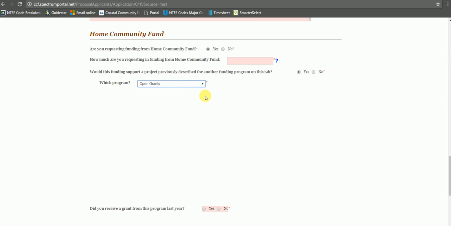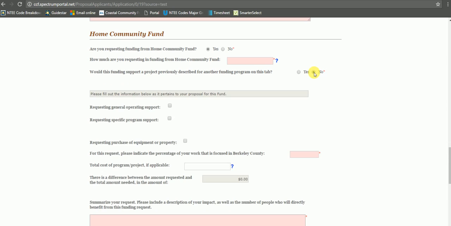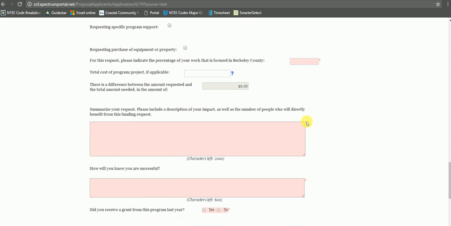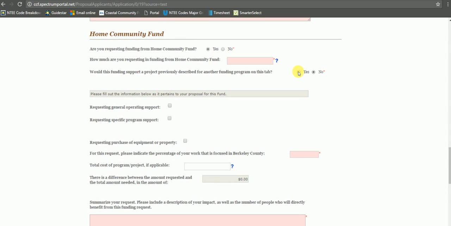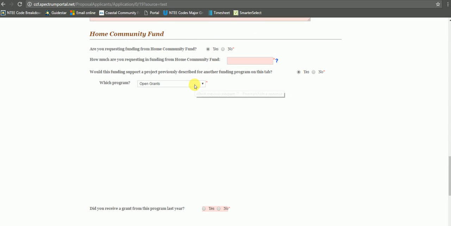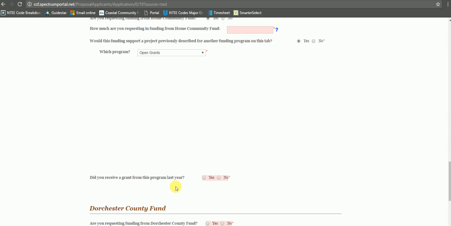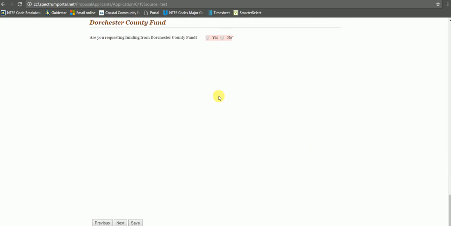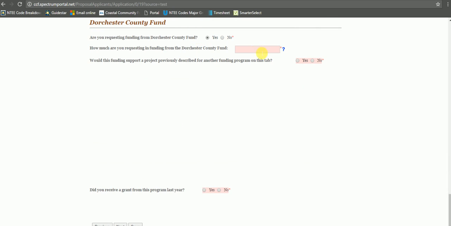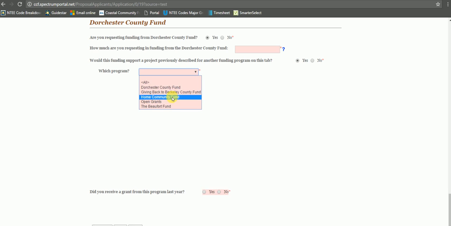If this is going to be for a different project, you'll simply select no and then fill out those same proposal questions. Please do make sure that if you are using the same proposal, you do still remember to answer this question about last year's program as well. We'll still need that information. Dorchester County Fund will be exactly the same as Home Community Fund, so you'll select yes. You'll let us know whether it is the same as a previous project, and then you'll respond about last year's grants.